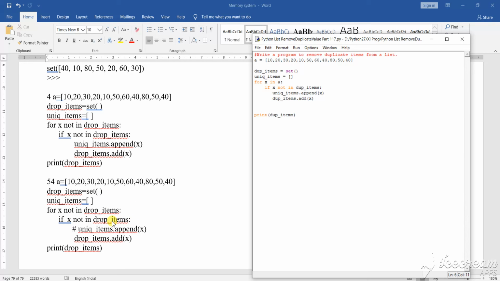So if this type of program is given and it asks you to rectify the program, you will see what rectification is required. Is the rectification required for x not in drop item? The drop item is a null set, it takes nothing, so a is not being called out. Here it is x not in a, so if it is not so, then it will do this.